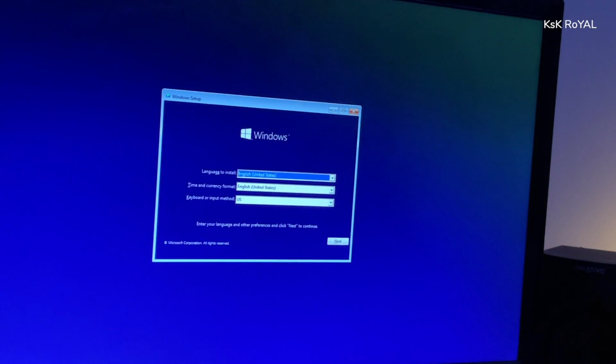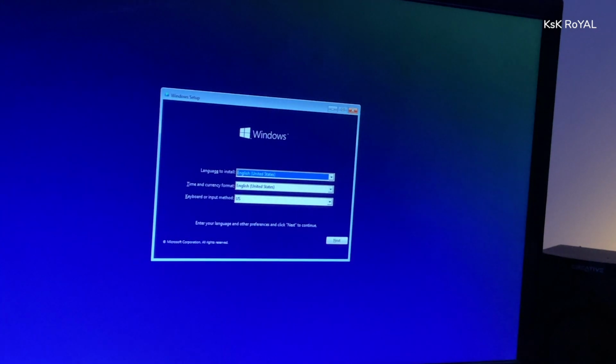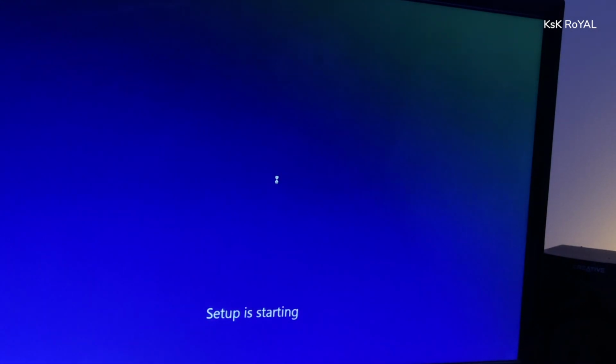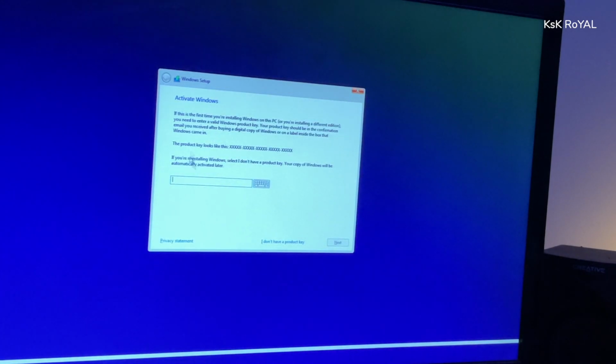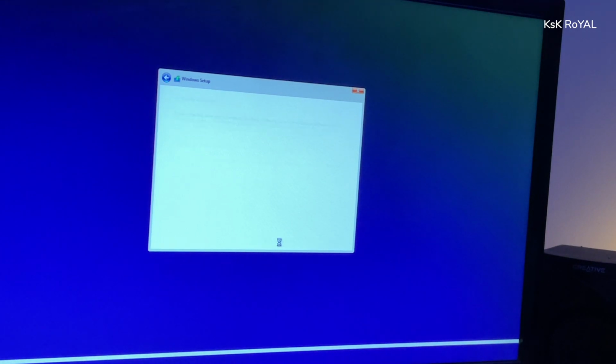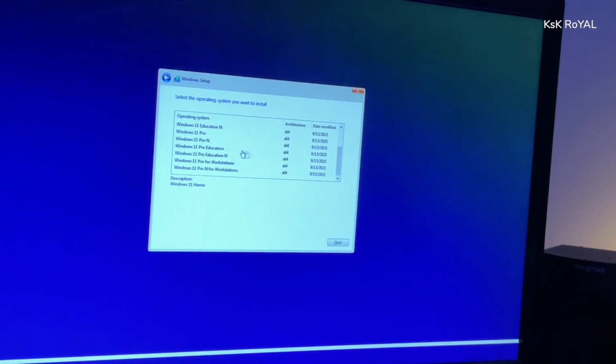Now inside the setup, choose the language, country, and keyboard layout. Then click on next and choose to install Windows 11. If in case you have a Windows 10 license key, you can use it here, and for now, I will select this option. Now here, choose the flavor of Windows 11. In this case, I would pick Windows 11 Pro and click on next.